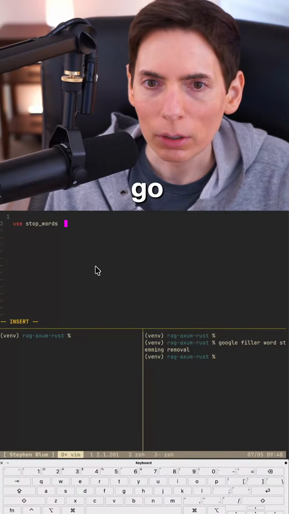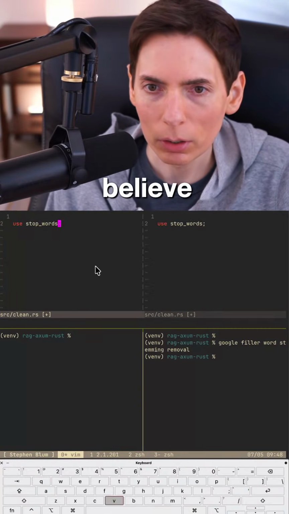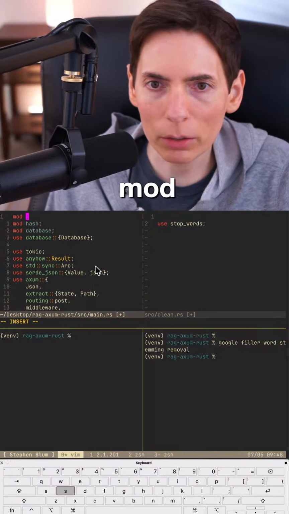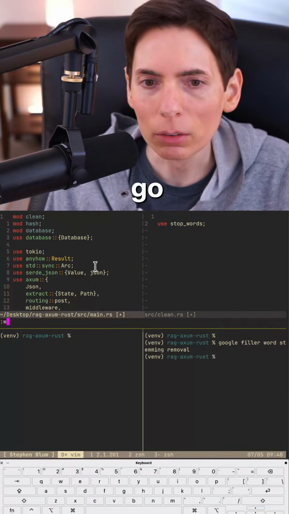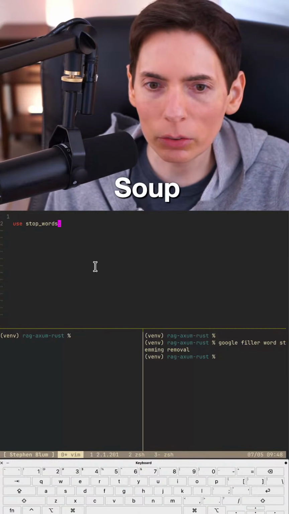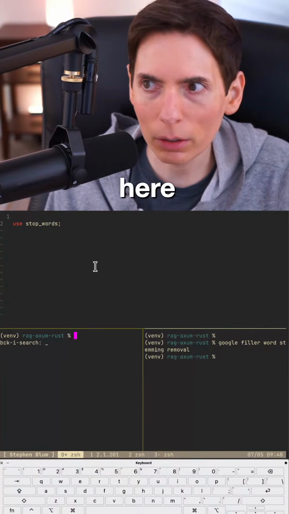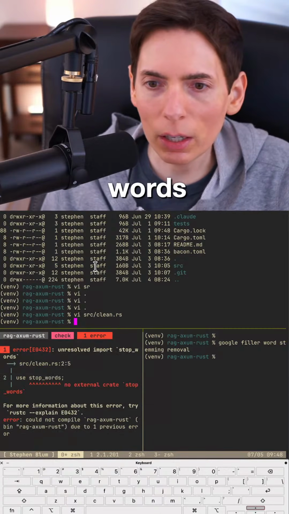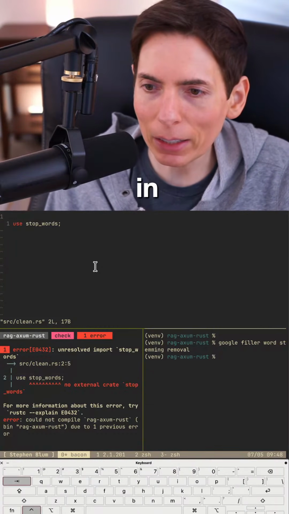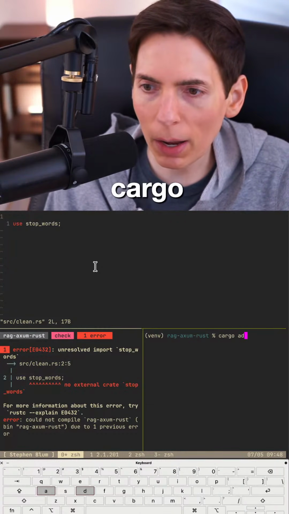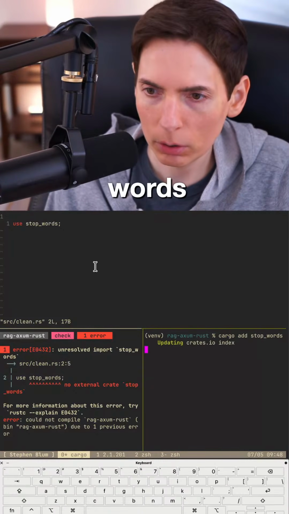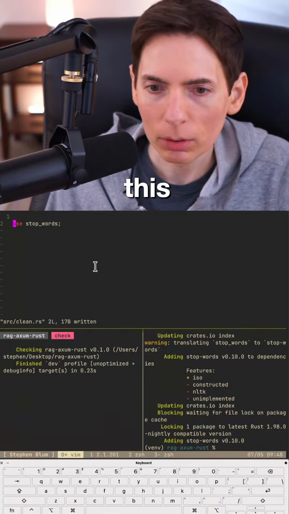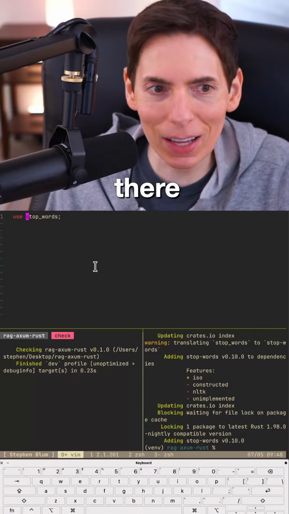Here we go. And then I do believe we need to add a mod to our main. We'll add the mod called clean. There we go. All right, stop words. Save. Now we need to add in the crate here. So cargo add stop words. Add that crate in there real quick. Reload this. All right, clean. Looking good there.